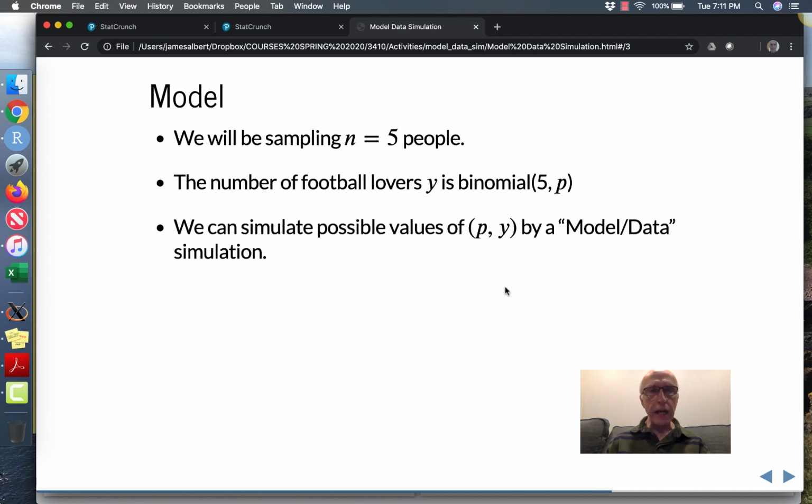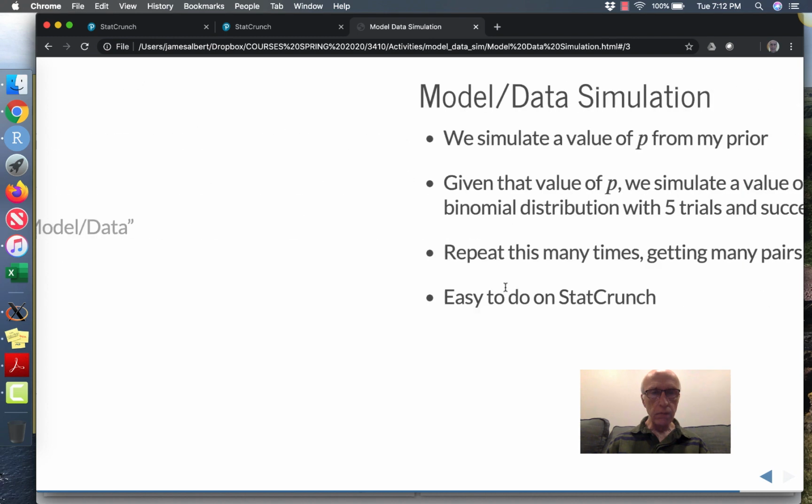Okay, now we'll be sampling 5 people. And if I know what P is, then the number of football lovers, Y, is binomial with parameters 5 and P. And so we're going to simulate pairs of values of P and Y by what I call a model data simulation.